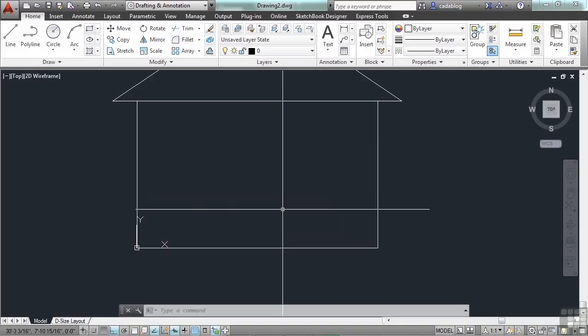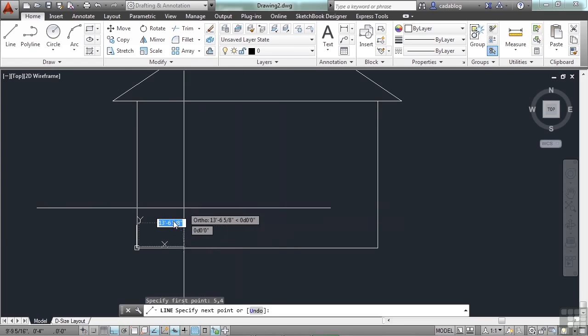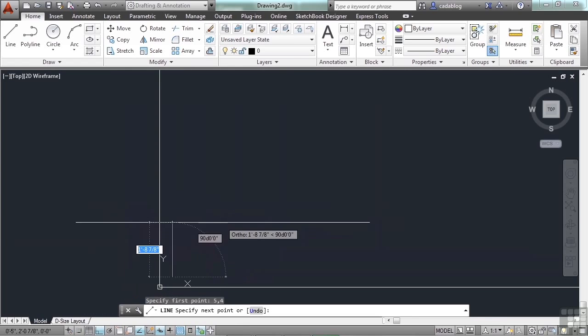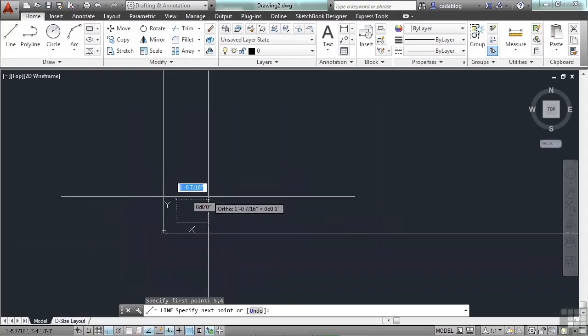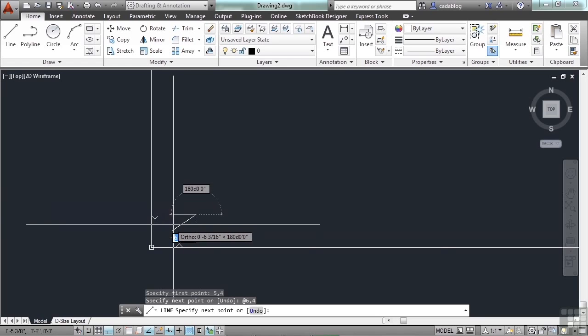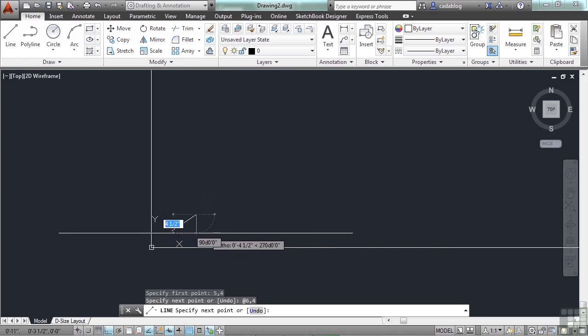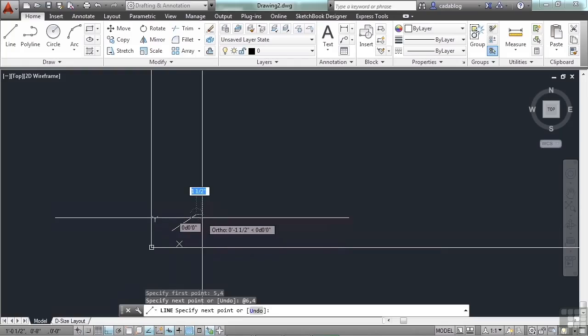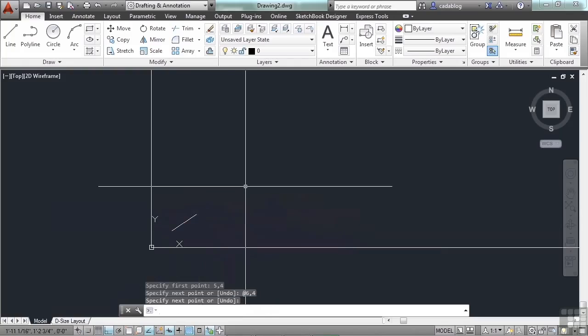For example, start the line command. Enter in 5, 4 for the first point. That is an absolute point. That is going to the coordinates of 5, 4. And that will be in inches in this case, as you can see where it is. Now type in 6, 4. These are relative coordinates. It went not to coordinate 6, 4, but it went 6 units over, 4 units up from our previous position. Exit out of the line command.